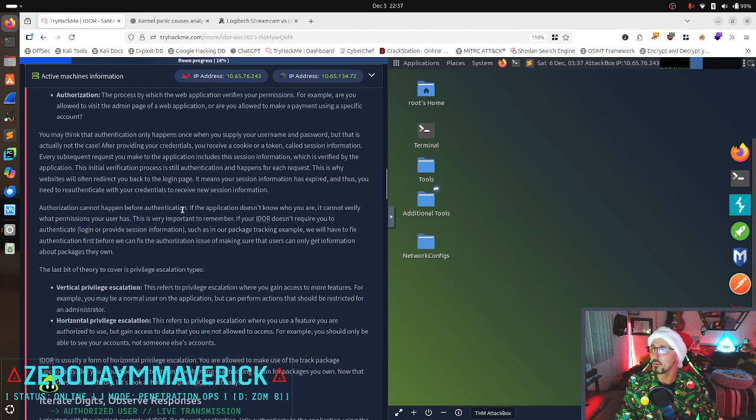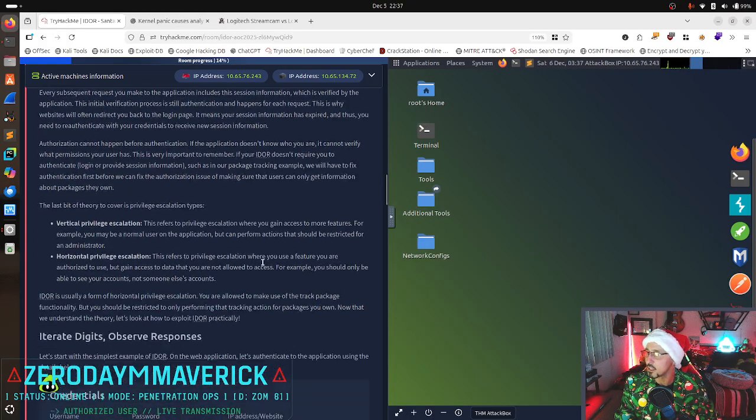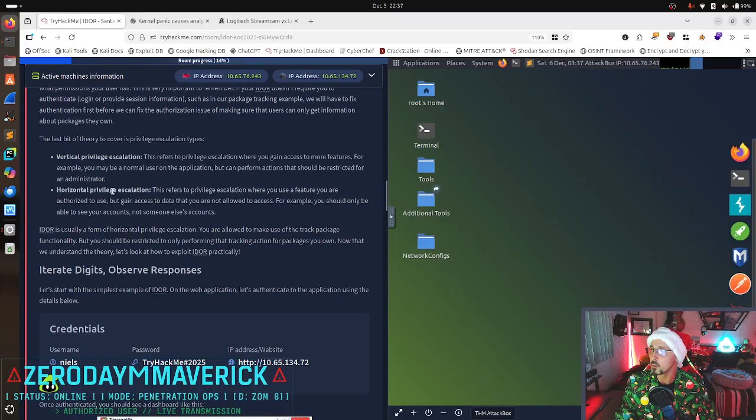Authorization cannot happen before authentication. So you have to prove who you are before you prove your credentials are valid. If the application doesn't know who you are, you cannot verify what permission you have to use. This is very important to remember. If IDOR doesn't require you to authenticate, login, or provide session information, such as in our package tracking example, we will have to fix authentication before we can fix authorization, the issue of making sure that users can only get information about packages they own. So all that really makes quite a bit of sense.